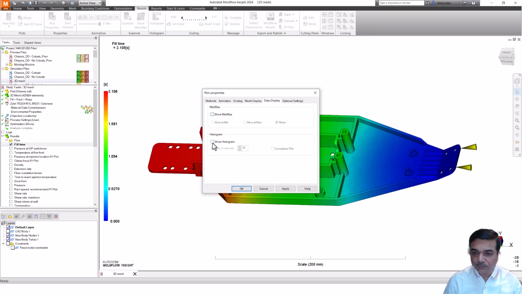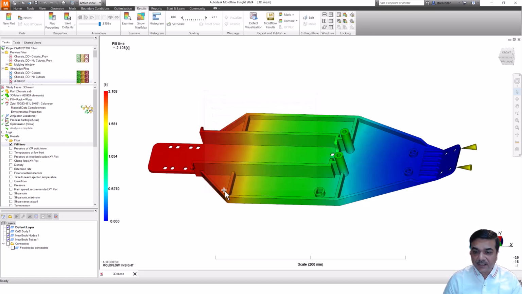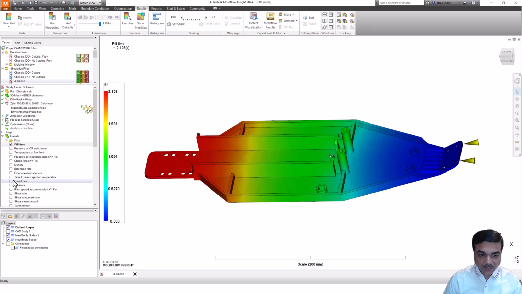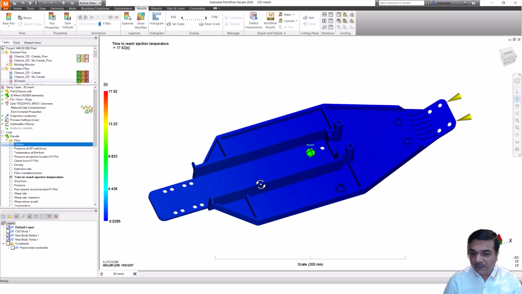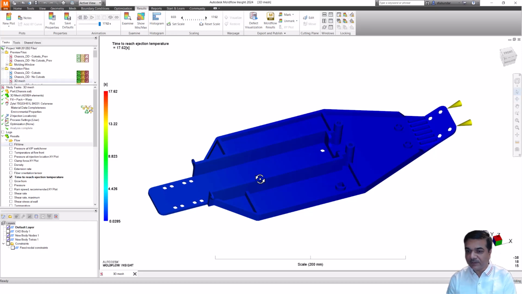So there are two ways to invoke this: plot min and max, and show histogram. Let's see how it could be beneficial, particularly for time to reach ejection temperature. When you're working on a 3D model, it becomes really difficult to find which thicker section in my part is driving the time to reach ejection temperature. And this could be very beneficial for product designers and engineers.